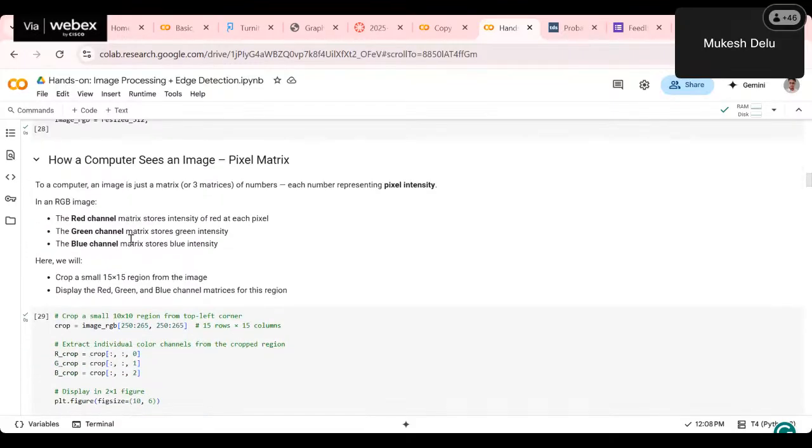Okay, next is how a computer sees an image. As we discussed, a computer sees an image as pixel intensity values. For every pixel position, it has three intensity values: one for the red channel, one for the green channel, one for the blue channel. What is the red channel? The red channel shows the intensity of red color. Second, the green channel stores green intensity and the blue channel stores blue intensity.